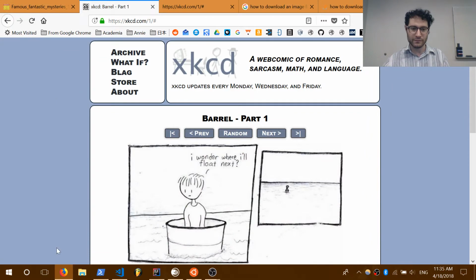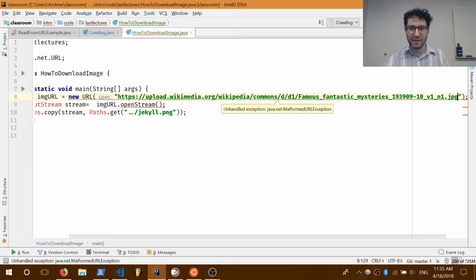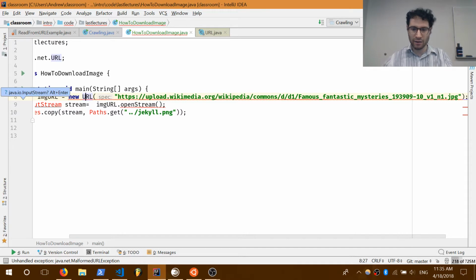All right, so remember, this part needs to be in a try catch block if it's not already. So let's go ahead and Alt Enter.